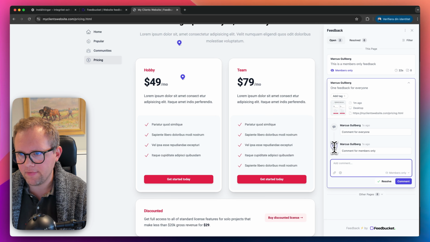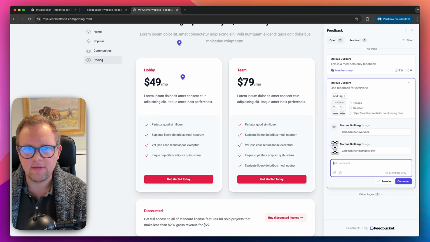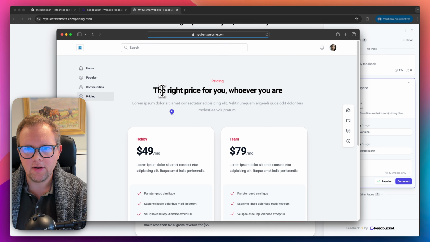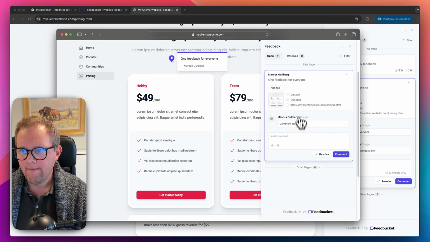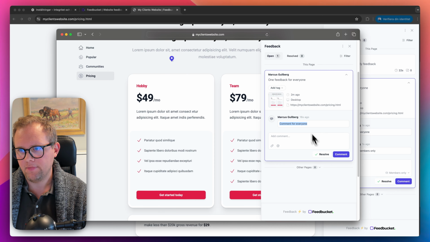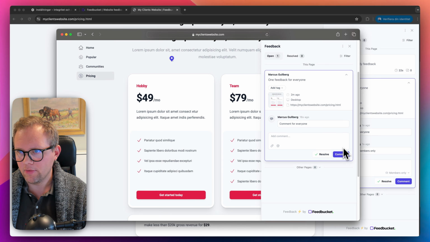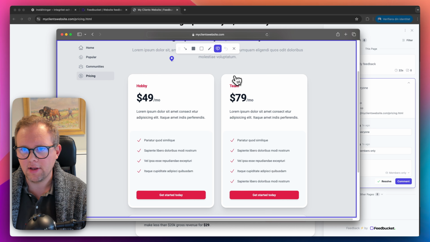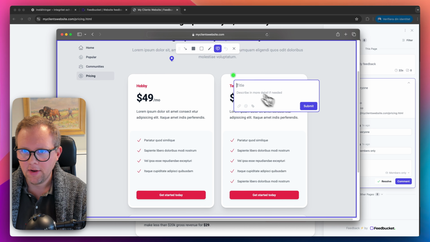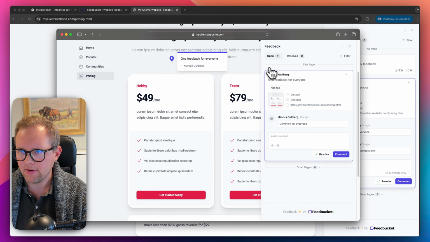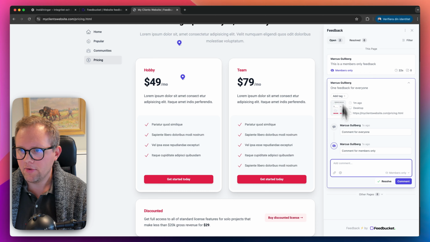You see again how we have this little icon here showing that it's members only. Again, if we go back to Safari where we are not authenticated as a member, you see we can only see the comment for everyone. And because we are not a member, we don't have the ability to set this sort of visibility here. We can only submit feedback for everyone as a client, or we can only submit comments for everyone as a client. But as a member, you have the opportunity to submit feedback only for members and also comments only for members.